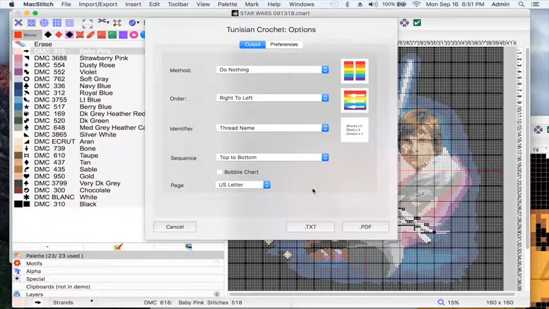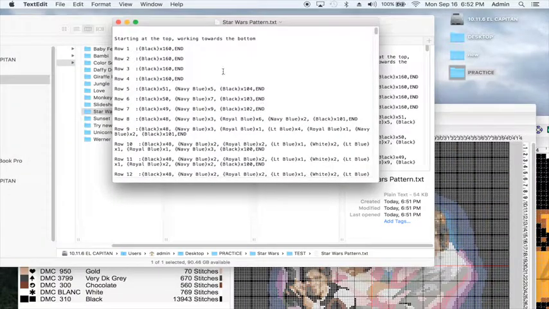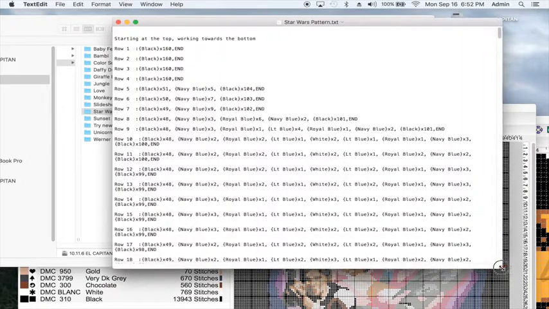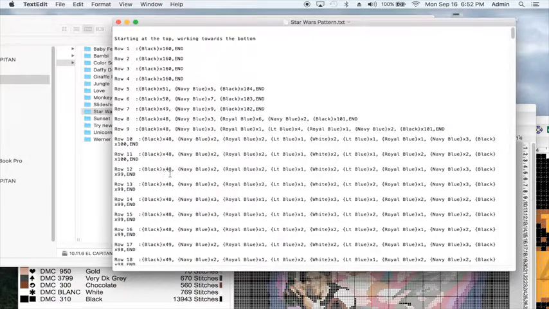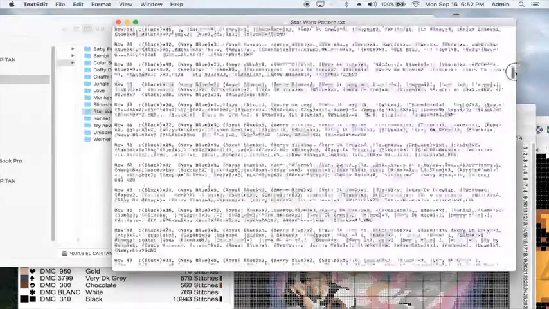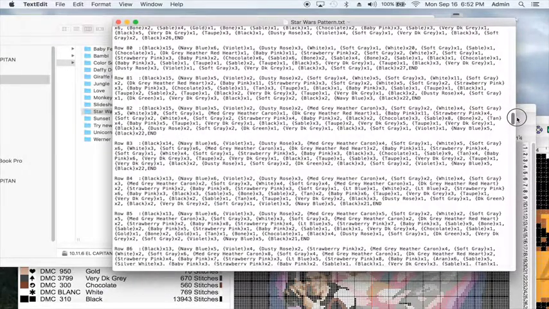Now you can generate a text file or a PDF. Open the text document, and here you can see here's the written pattern. You can see all the colors are listed in stitching order.